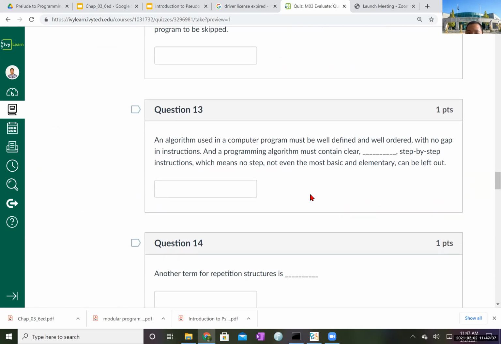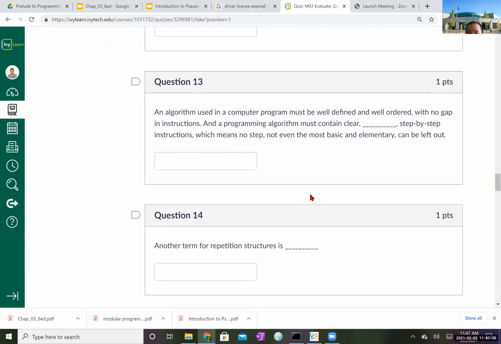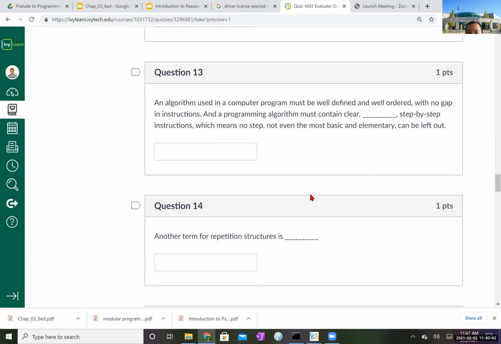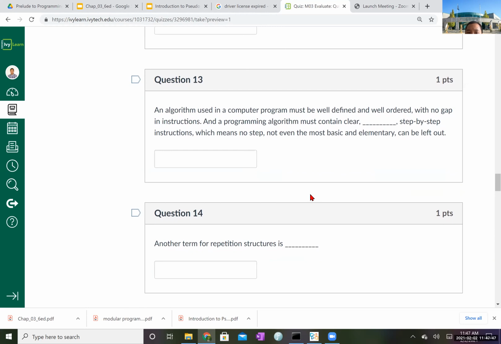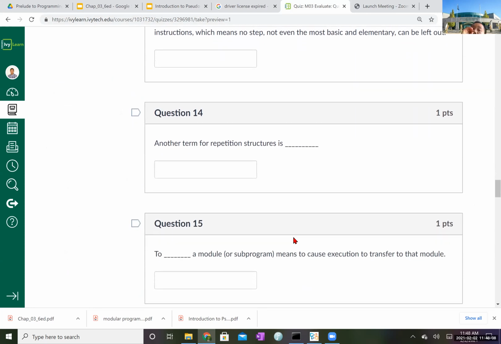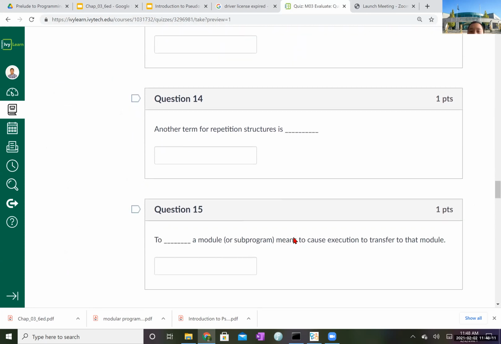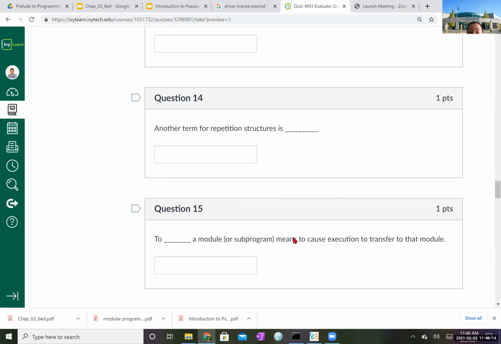An algorithm used in a computer program must be verified, well ordered, with no gap in instructions, and programs must contain a clear step-by-step instruction. What is it? Contain a clear... Concise. Yeah, maybe. I'm not sure. We can go back to the definition here. Yeah, maybe. And another term for repetition is loop, right? The most common one they use is loop here.